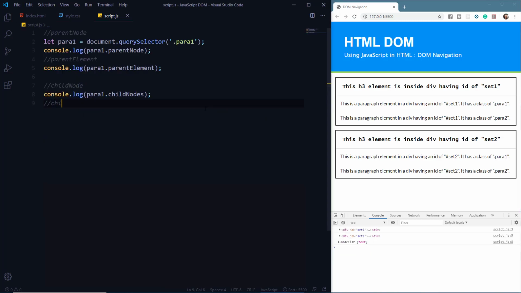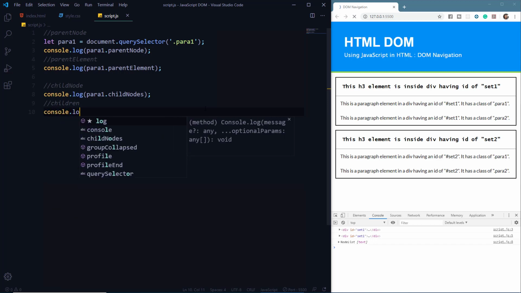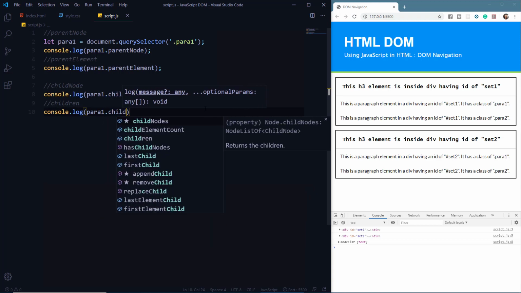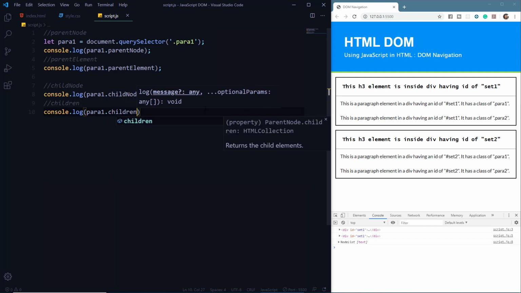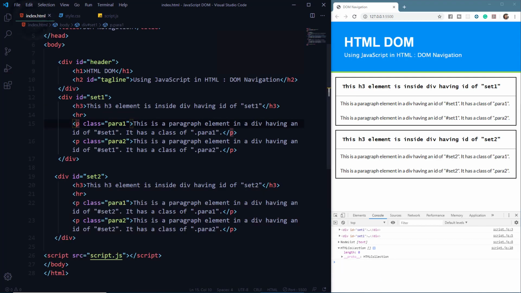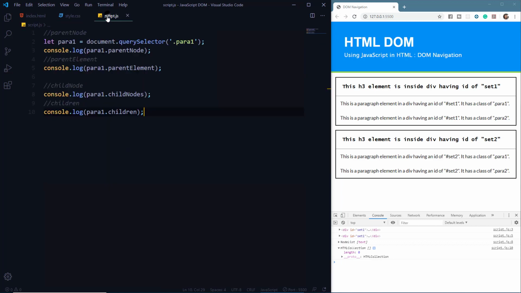So let's see the children property now. If I log on to the console the children property of the para1 variable, here we are getting an empty HTMLCollection. Now as you can see, there are no elements inside this paragraph element. That's why it is returning an empty HTMLCollection. Let's see this through another example.